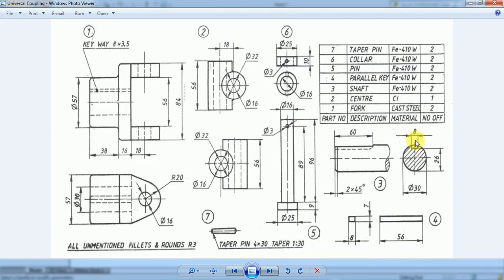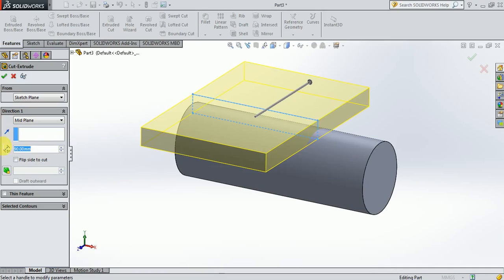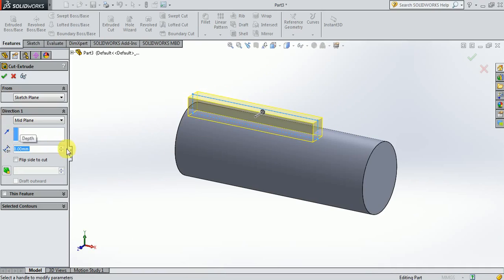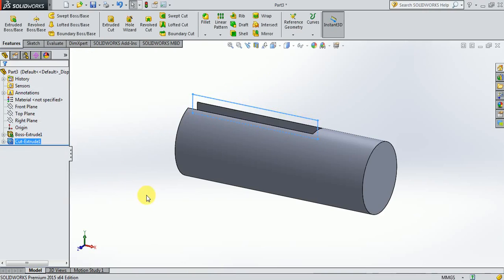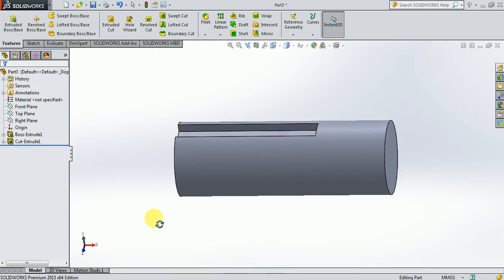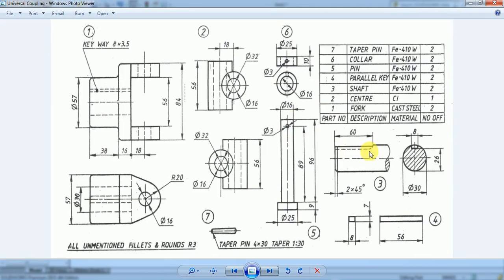In the left side view, we can see that this keyway is having a width of how much? 8 mm. So therefore I'm going to give here the depth as 8 mm. So like this, now you can see the keyway has been made. Once the keyway has been made, here it looks like there is a fillet.